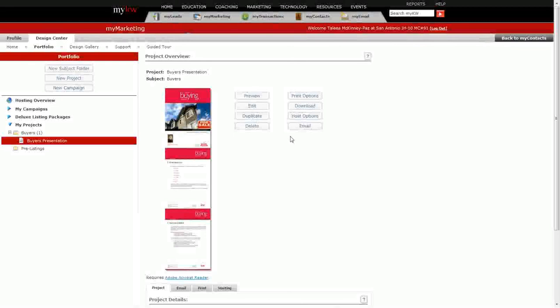Once this is done, you're going to have a little track sheet here. This tells you when you created the project. This will tell you if you've emailed it from here, because there's an email option. If you've done any print options from here, it'll put it here in your history. And if you want to host, like I mentioned in the beginning, it creates a link to this PDF file. So if you want to put it on your website, like click here to preview my buyer presentation, this is where you would get that information.